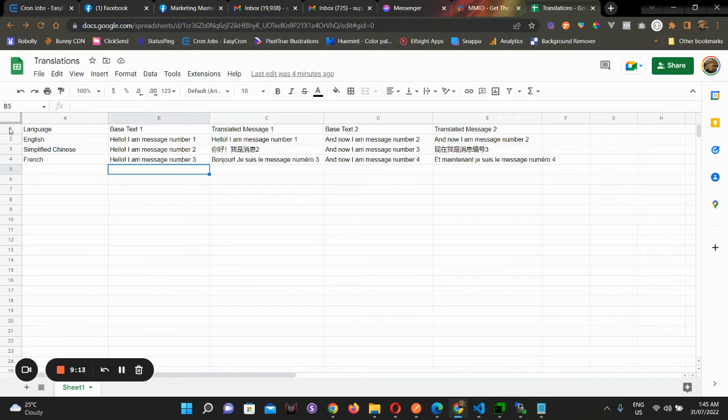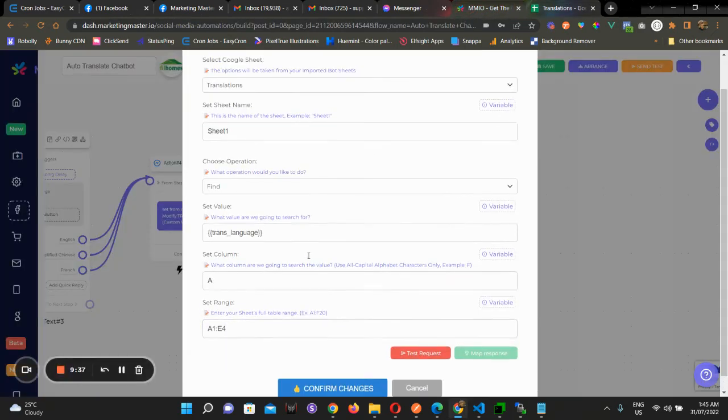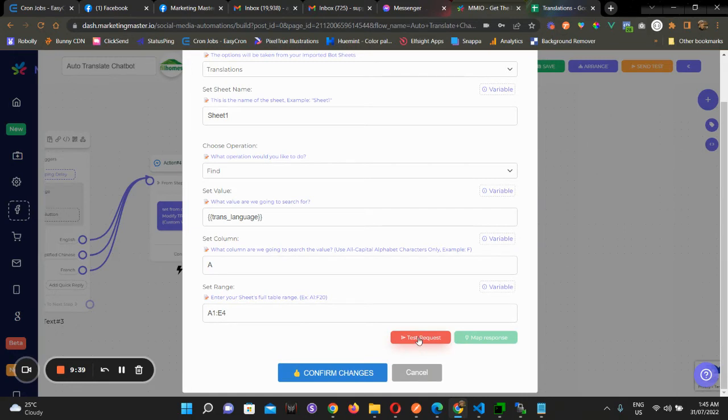We are not going to include the first row. So let's just use this. Okay, this will become our range. I mean, let's include the range for the whole table. I believe we need to include the headers as well, so we need to choose that, add that on the range, and after that we are going to test the request.